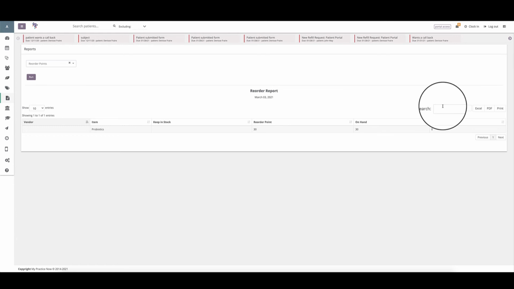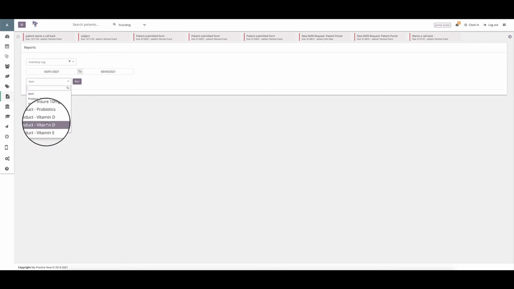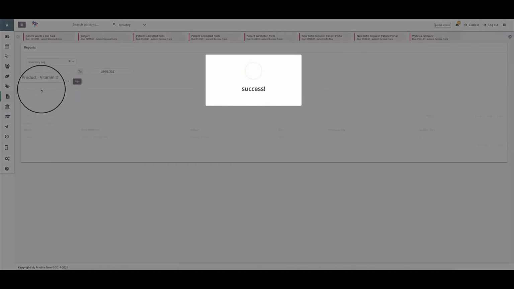You can search by item, you can export this into an Excel spreadsheet, you can save it as a PDF, you can print it, you can select from previous and next pages, and of course, you can show multiple entries. The last inventory report is the inventory log. This report is by a date range, and you can select a product so that you can see the log of that specific product. Let's click on run.